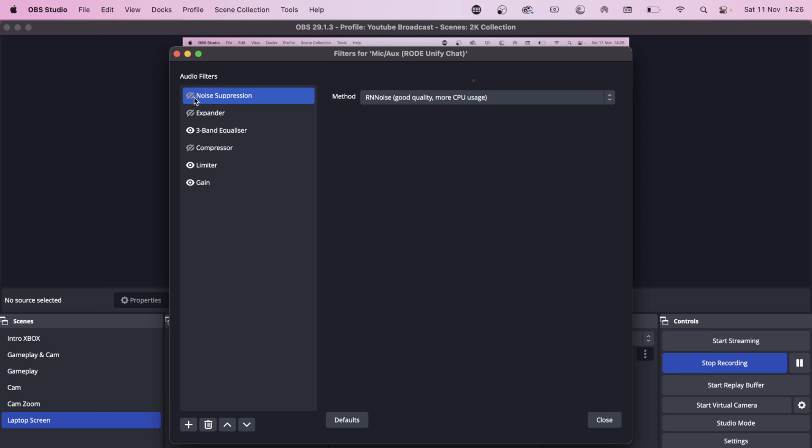So again, listen out for what we've just done. We've just added the StreamerX noise gate, and this is what it sounds like. Next thing we're going to do is add a noise suppression, which is the noise suppression with OBS. This will make a considerable improvement, just so you know.